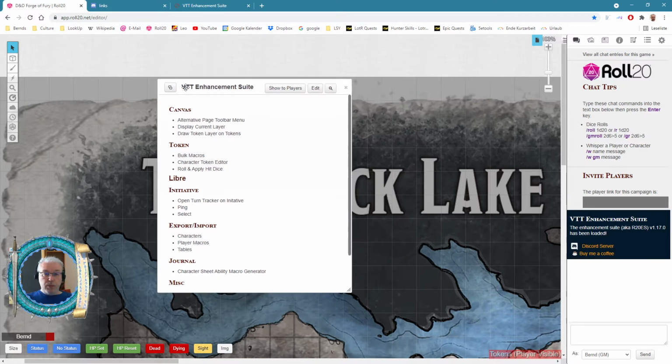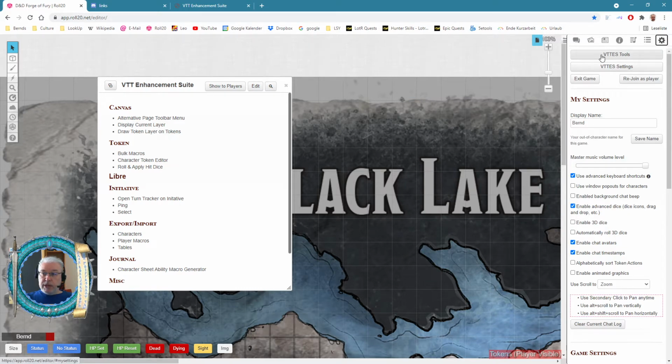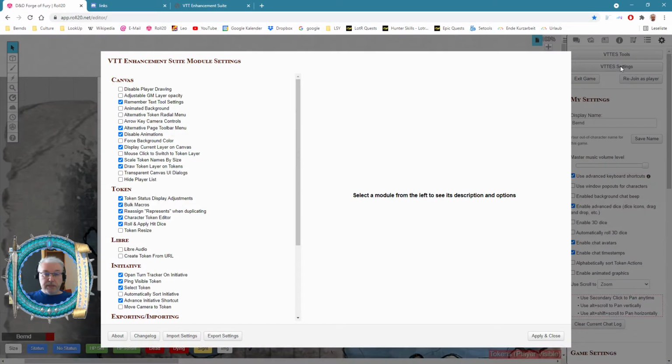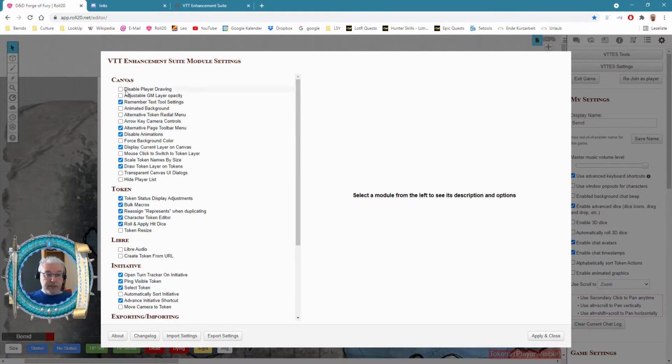So I don't want to talk about all of the features it has because there are many features. I just want to talk about the features I'm using and which I think are very useful for me at least as a DM. So if you have it installed, you can see here now the settings, VTTES settings, and this is all you can set. And you see there's really many sections, and I just want to talk about some of them.